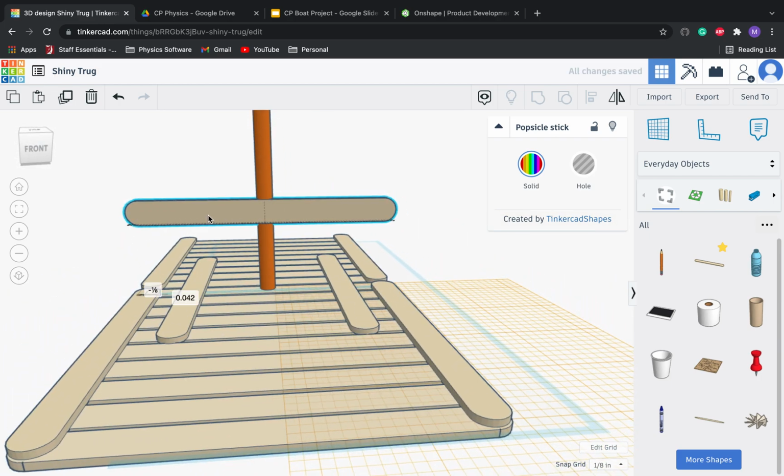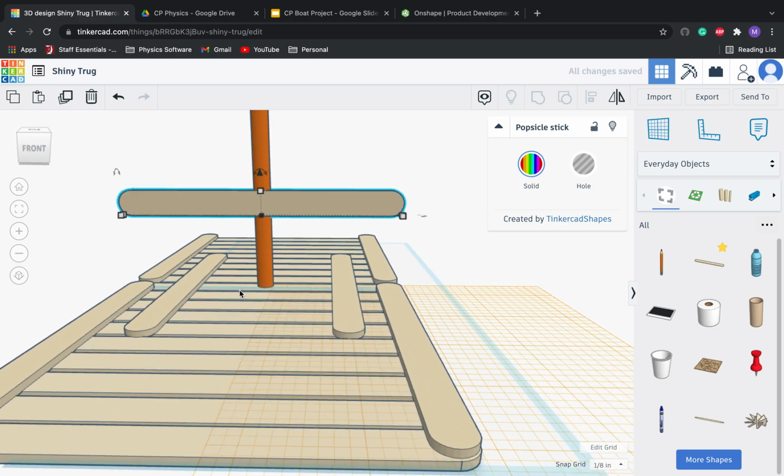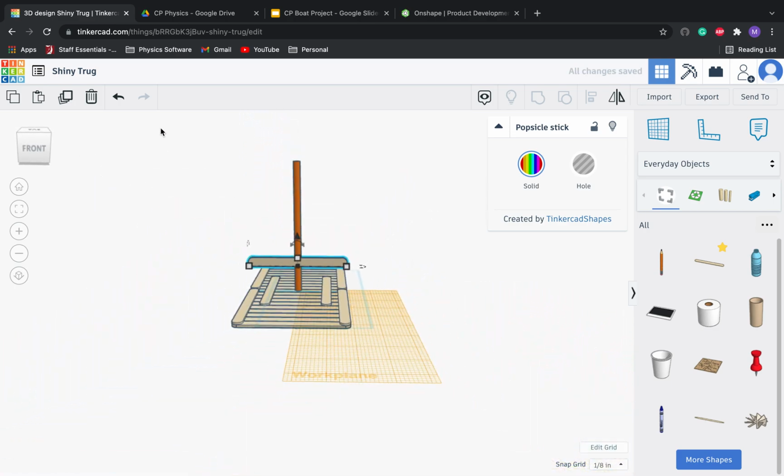All right, let's see if we can center it. There we go. Wonderful. Let's go ahead and duplicate that. So with it still selected, press duplicate. Now click on the black arrow and drag all the way up. Looks like we're almost done.